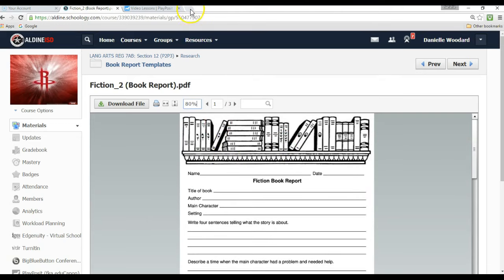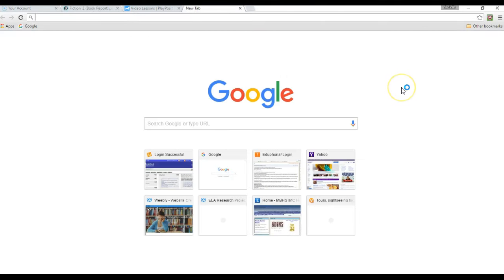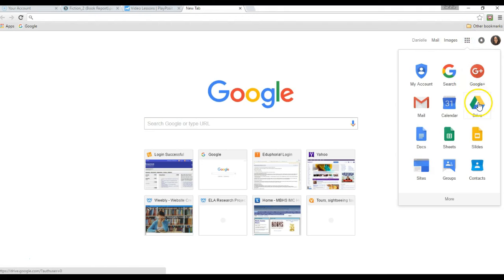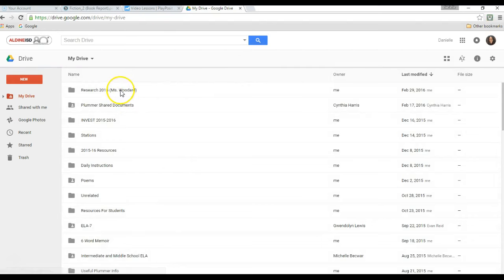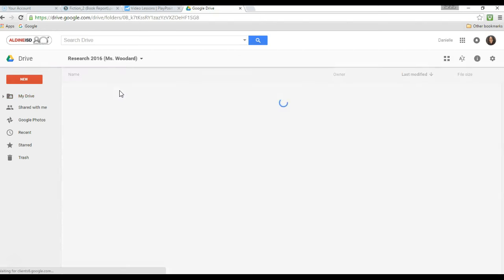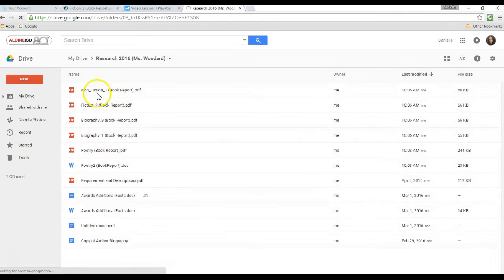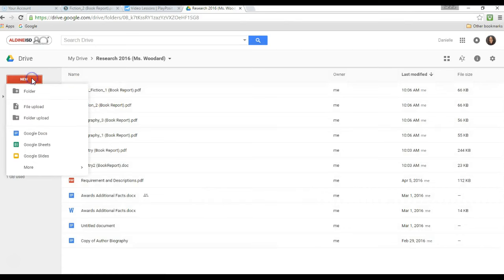So what I need to do is I need to go to my Google Drive, click Drive, or you can just go straight to Docs if you want to. What I would do is go to Drive, I would click in my research folder, and then I would click New, and I would make a Google Doc.